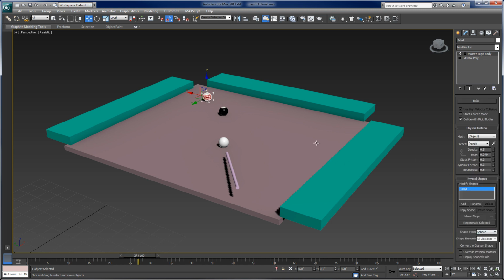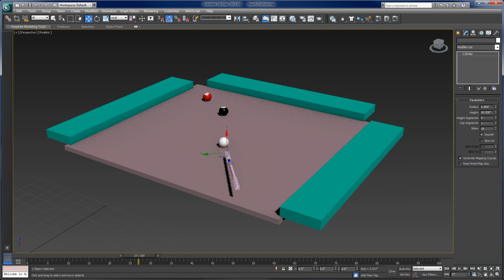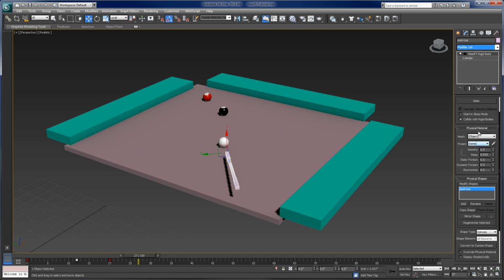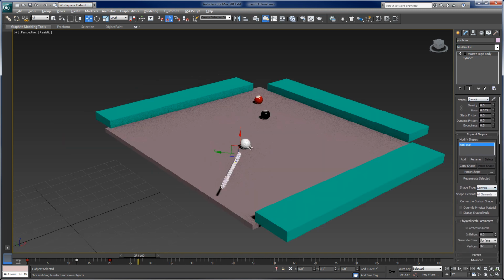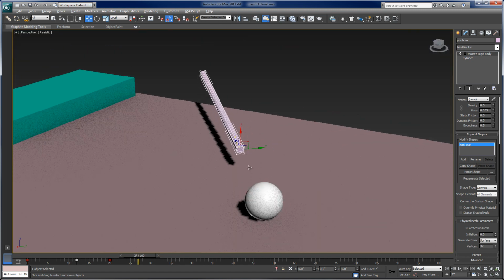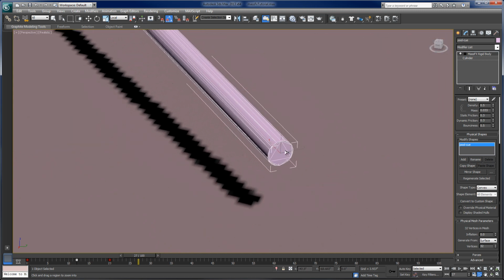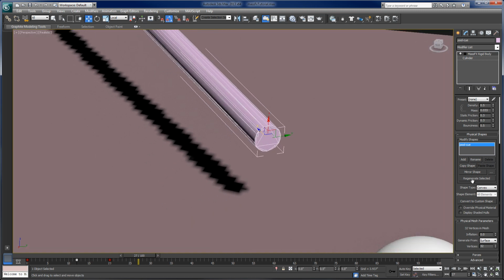Okay, so now we have the pool table as static objects, the balls are dynamic objects, and now we've got the cue here, which I should give a name, and I'm going to apply just the modifier here because it's just one object, so I can choose MassFX rigid body modifier, and in this case we could choose the convex shape. You can take a look at what happens here. You can actually see the shape being generated. It's not ideal.